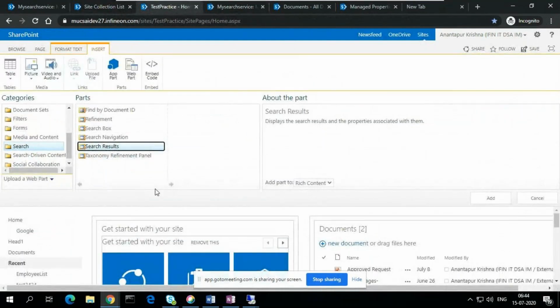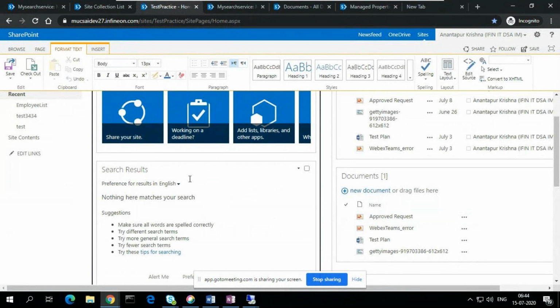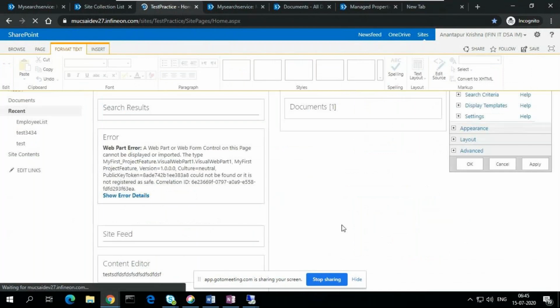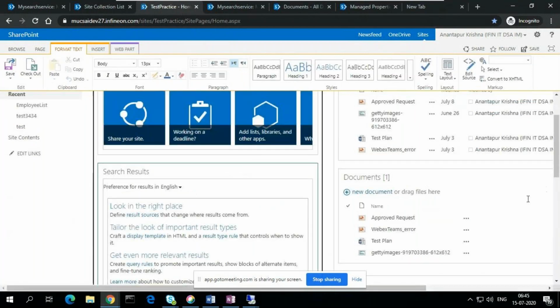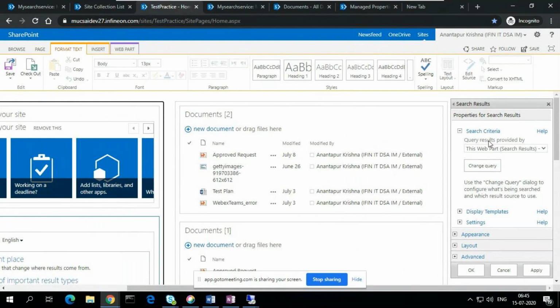So we can add any number of web parts here. I'm adding search results here. Click on add. So the search results web part is added, and if I edit this web part, in the properties you can see the search criteria. What is the criteria of the search?